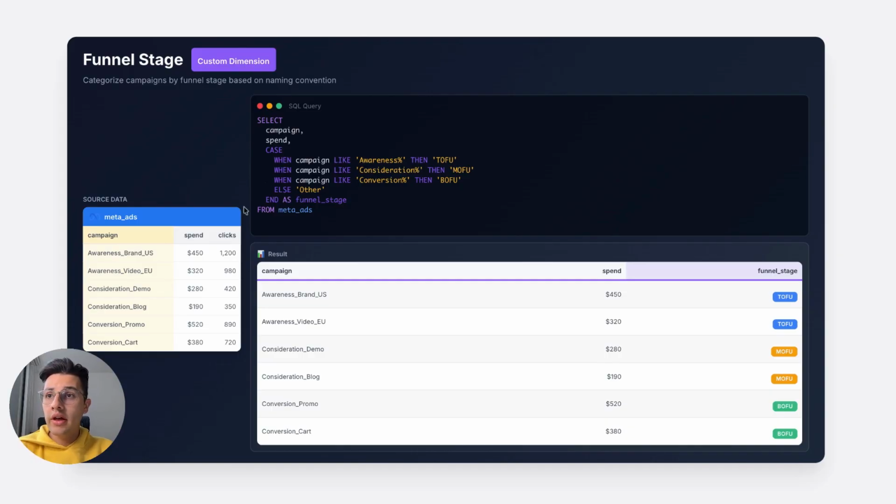Continuing with the query, you can see that there's also an else operator that is saying anything that doesn't comply with any of these words, call it other. And we are finishing the case with an end. And here in the as funnel stage, we are naming our new custom dimension. Finally, with the from operator, we are telling the query, hey, go to the table meta ads to get this information. And here are the results. So we have the campaign column, the spend column, and the funnel stage custom dimension that we just created.